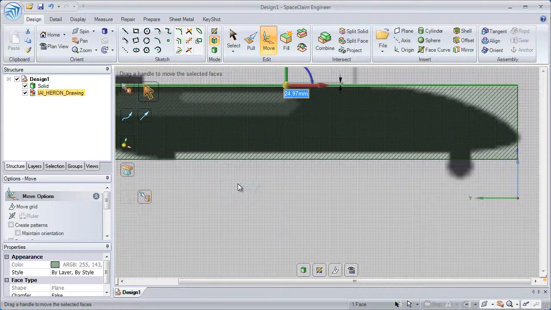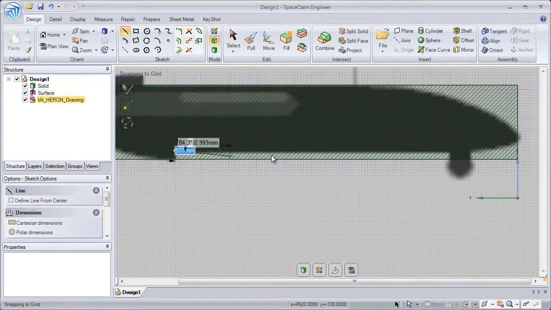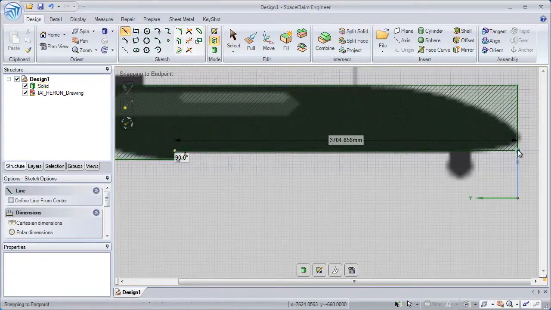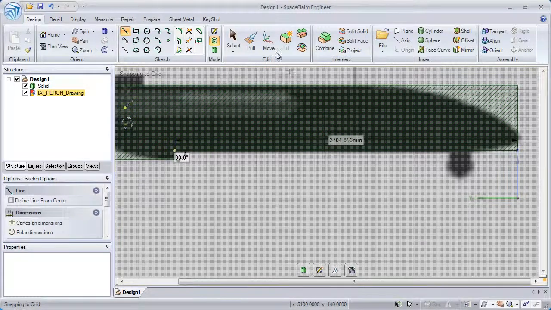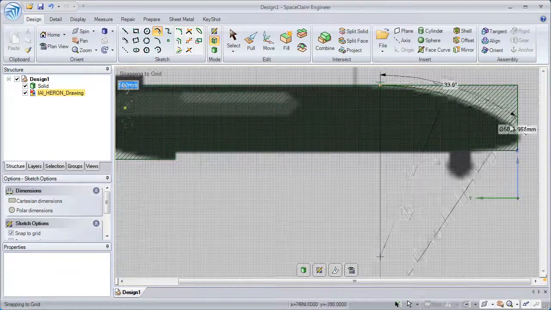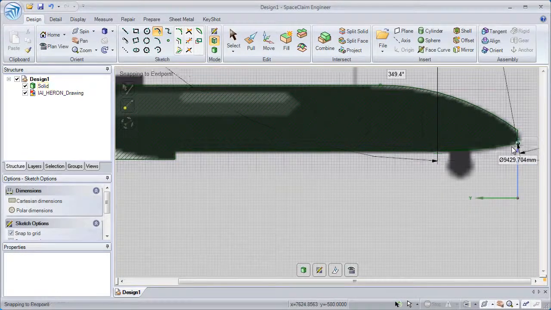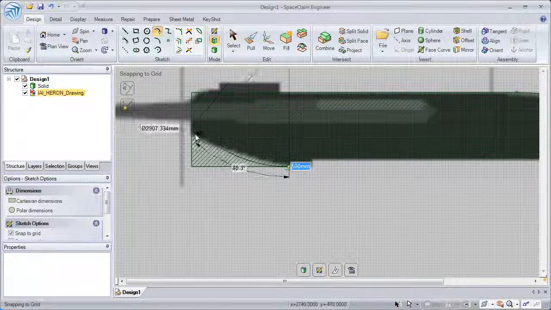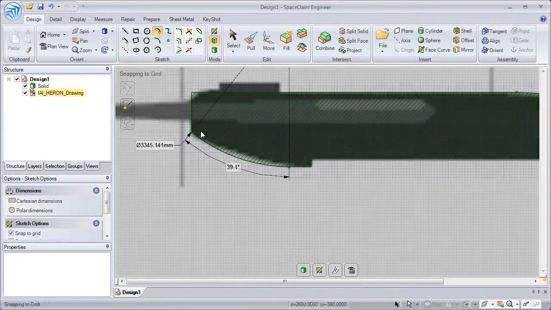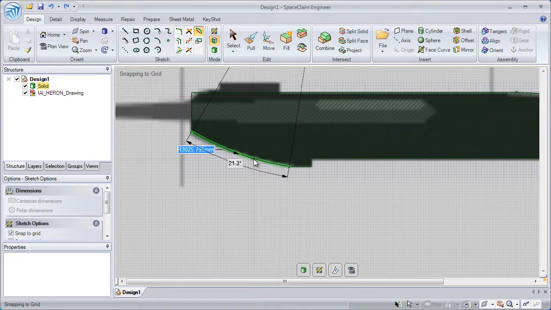To add a step onto the bottom, let's go ahead and use our line tool and snap to this edge and then to the outline of the image. Notice how it automatically removes the material from the model. Now let's use our tangent arc tool to further shape the solid to the image, making sure to snap to each edge in order to remove the solid geometry. Here we can use this bend tool to select this curved edge and bend it to the contour of the image.